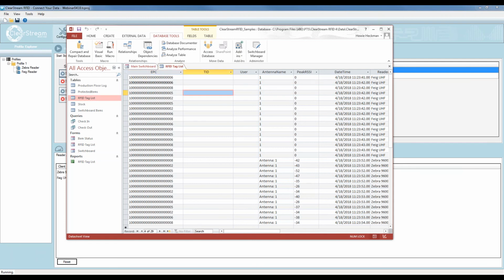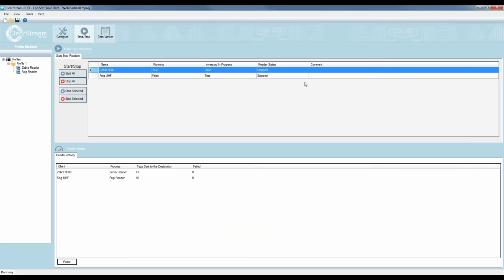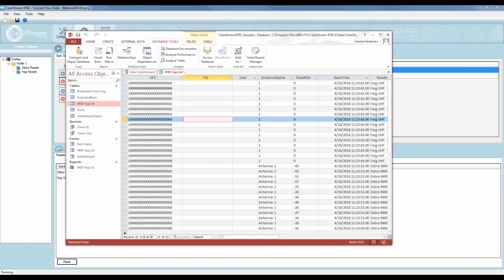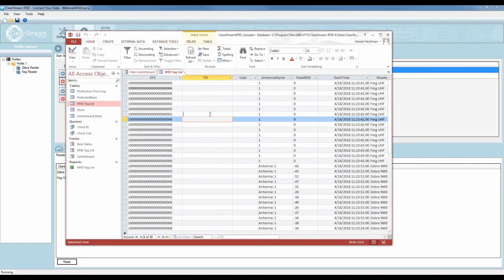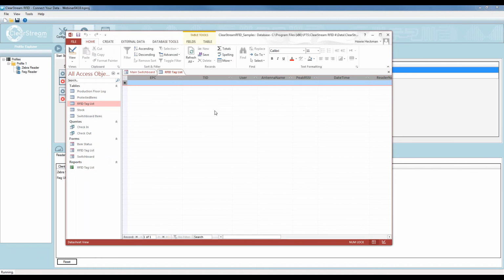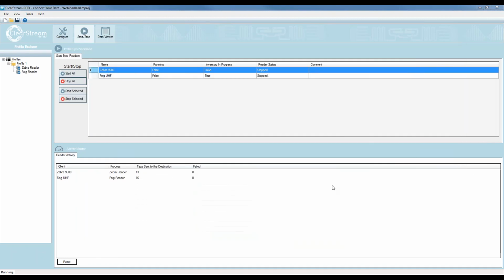So let's go ahead and set that up. I'm going to power down these readers, hit Stop All. I'm going to go back to my database. I want to go ahead and delete all of the records in the database. And the reason I'm deleting this is it's easier to visualize what's happening here. So I'm clearing out my database again, and I'm going to hit reset to these counts.